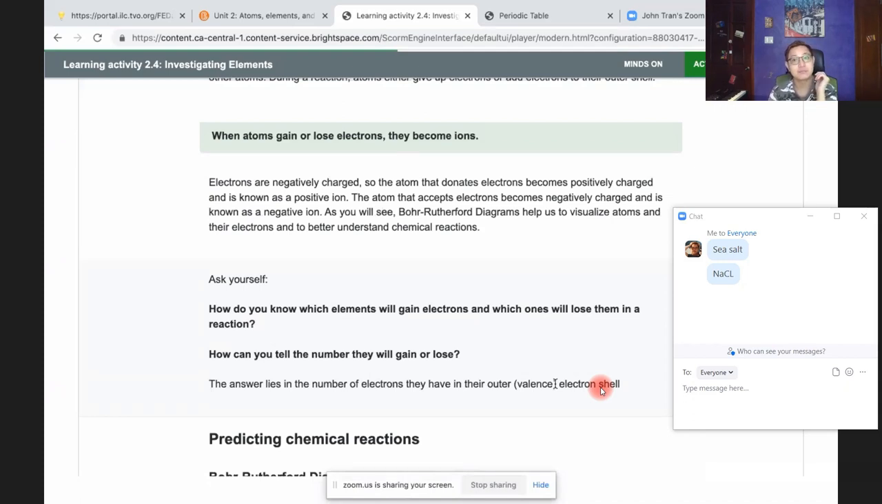So nothing happens in the nucleus. It's just the shells that react. It's the electrons that react with each other, but the nucleus, which has the neutrons and the protons, nothing happens there. So depending on how many electrons are in the outermost shell, it determines whether they will gain or lose electrons in a chemical reaction. Let's continue. You will understand more.